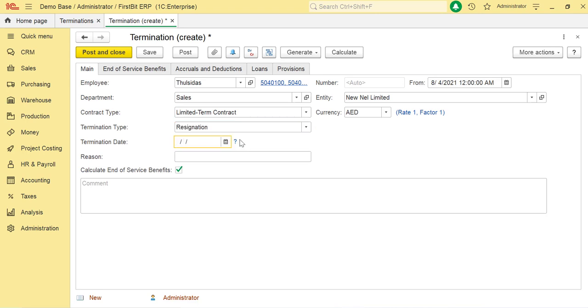In the termination date, select the date after the last day of the employee's work. In the reason field, briefly explain why the employment was terminated. If the employee is entitled to receive the end of service benefit, select the Calculate End of Service Benefit option. Use the comment field to provide any relevant information for this employment termination.